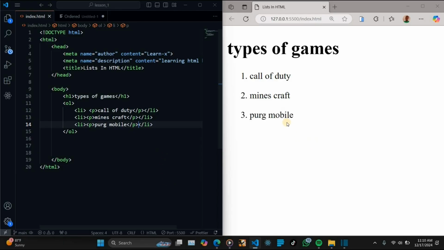Now, if you look at it over here, you can see that it is ordered very well. The item we just listed out is very ordered, whereby it's easy to read. You can know that this is the first type of game over here, which is Call of Duty. The second type of game is Minecraft, and the third is PUBG Mobile. And let's go back to the second area, which is called the nested, the unordered list.